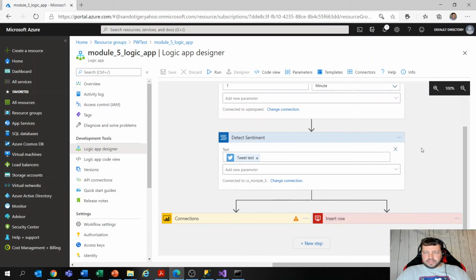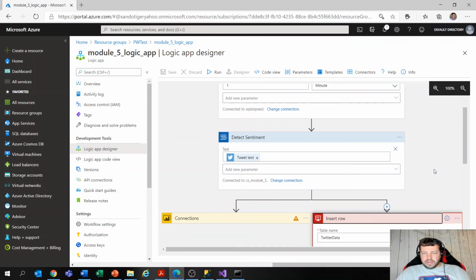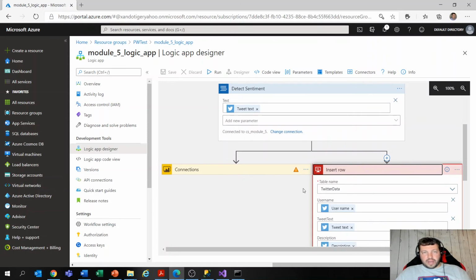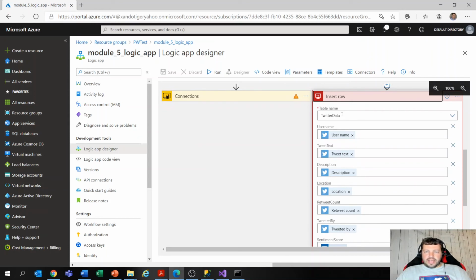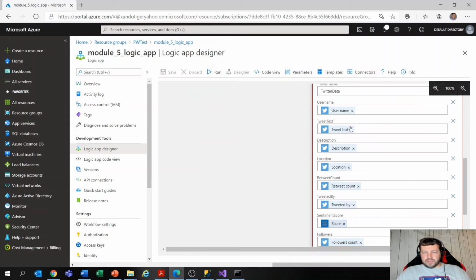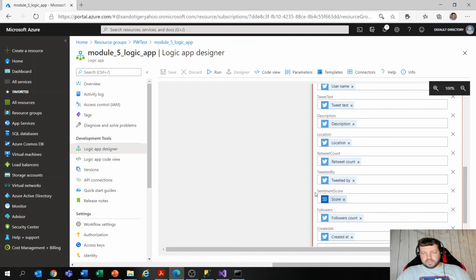So I detected sentiment there, and once upon a time, this used to stream to a Power BI streaming data set, which it's capable of doing. Again, for reasons of time, I'll highlight that, show you it exists here. We're not actually going to walk through it. There are good resources both on my blog and the Microsoft blogs as well for the details of how to set that up. But what I've got here is I did an insert row action against a SQL server, basically an Azure SQL database in this case. And here's my table name, and here's all the stuff: username, tweet text, description, location, retweet count, sentiment score. So I'm pulling all that in.